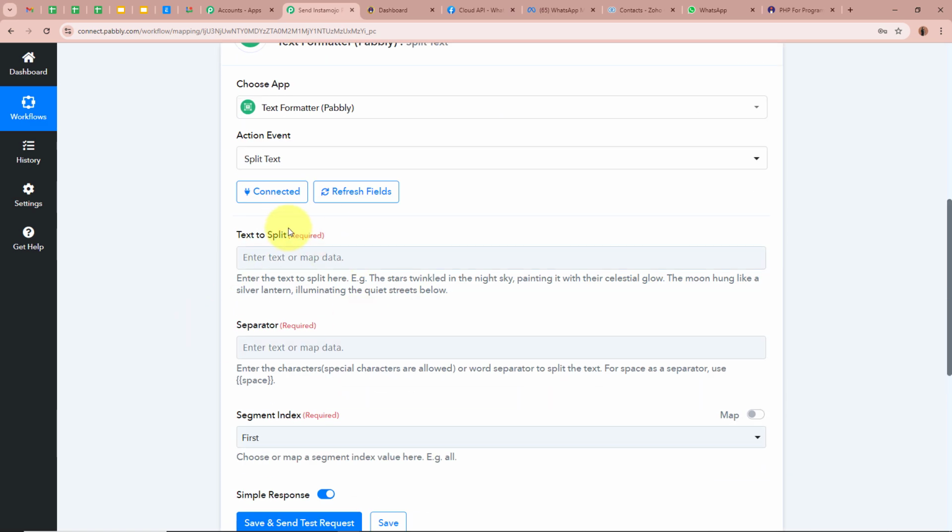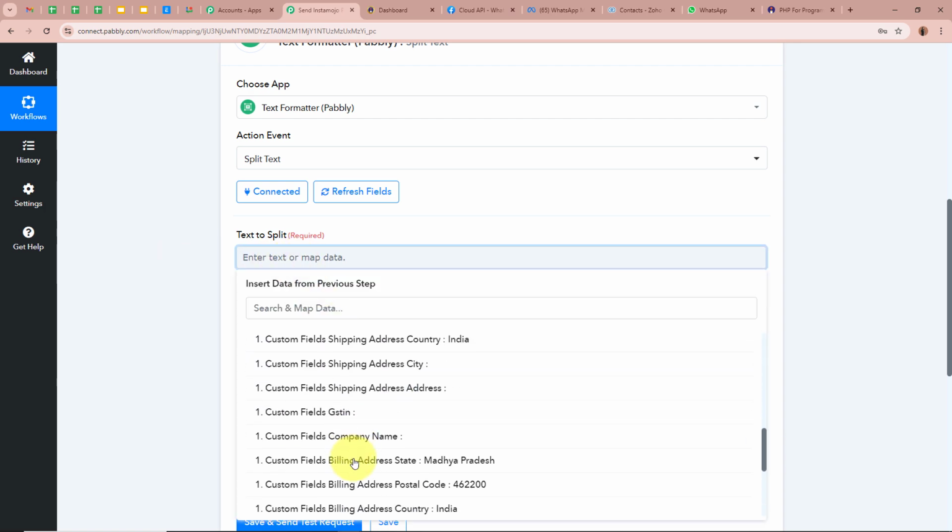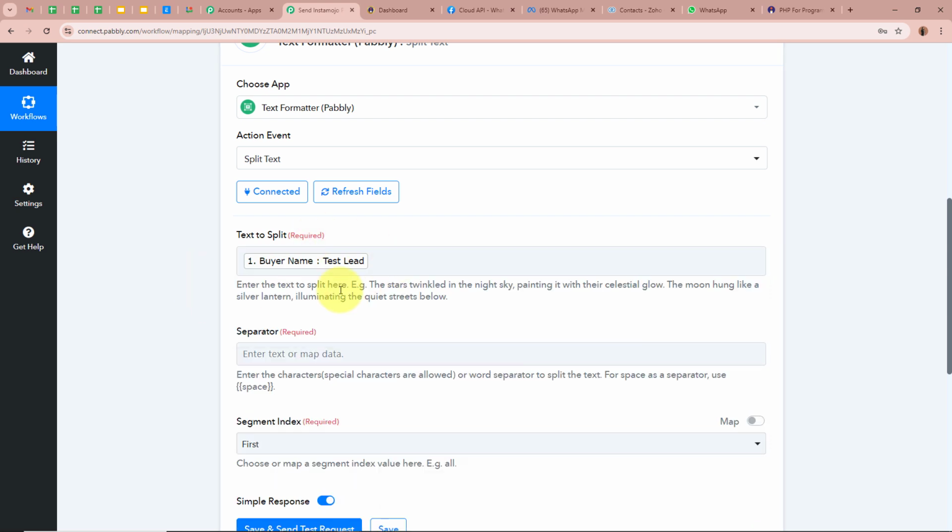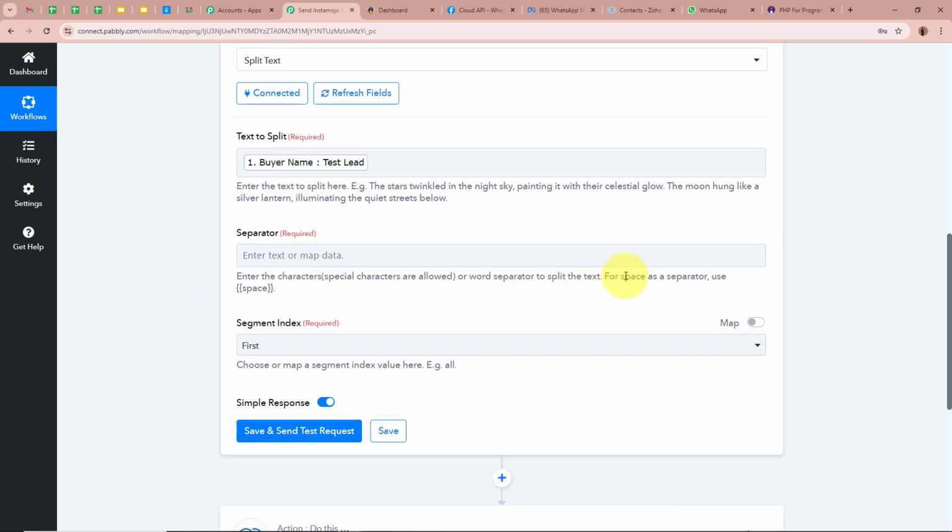As we do that, it is asking us to select the text that we want to split. For the text that we want to split, I'm going to map the data of the name of my student right away, as I want to split the first name from the last name. How are we going to do that? By splitting the text with the help of the space in the middle of the first name and the last name. So for the separator, the help document says for space as a separator, use this right over here.